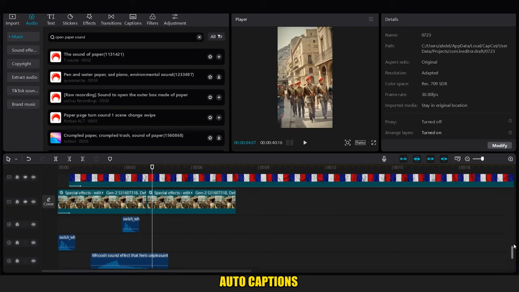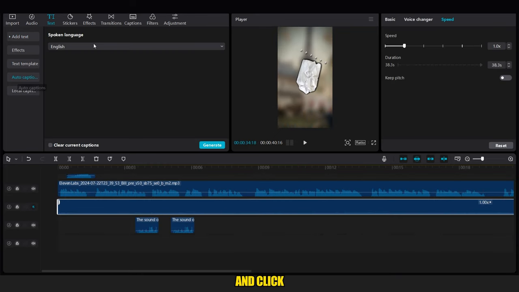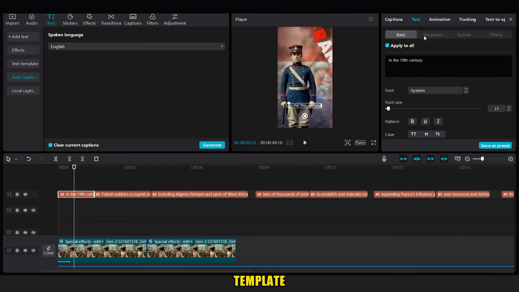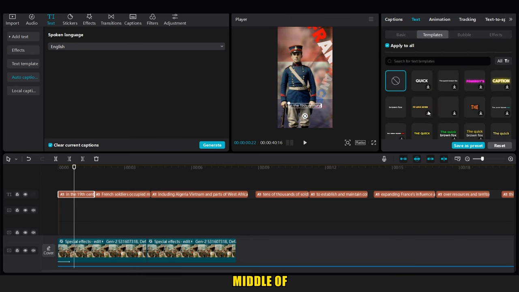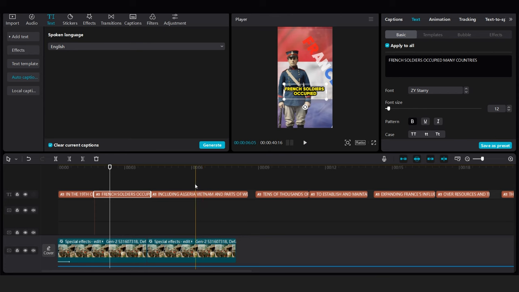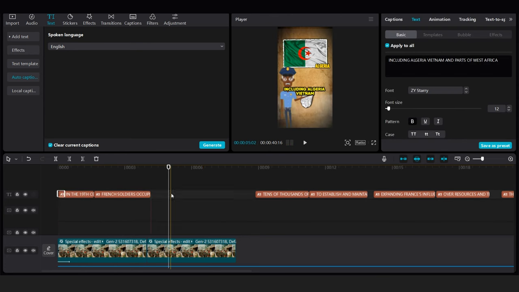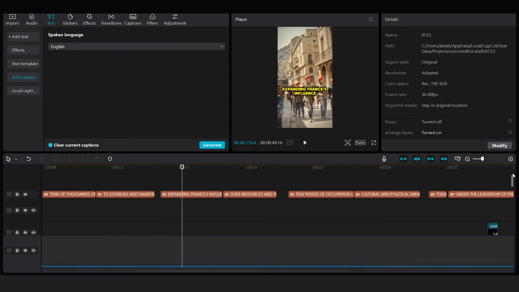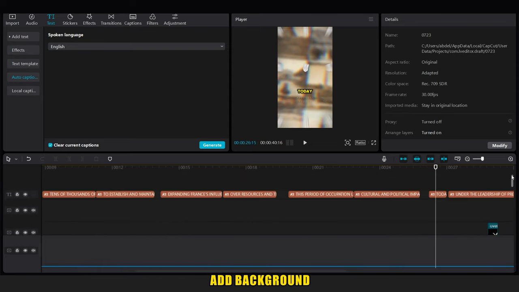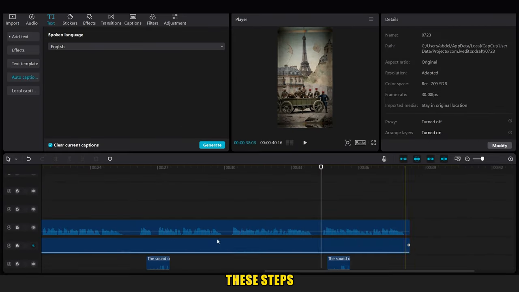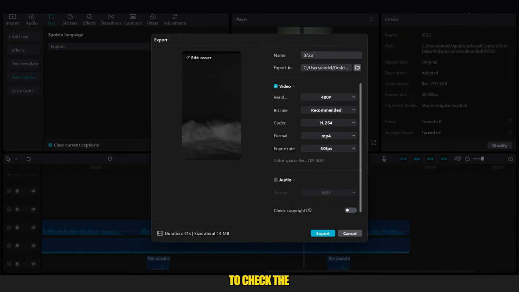Next, we choose auto captions, select the English language, and click create. Once the captions appear, we adjust their template, fonts, and position them in the middle of the screen. Finally, we add background music, reduce its volume slightly, and apply fade-in and fade-out effects. After completing these steps, we export the short video, ensuring to check the quality and frame rate before finalizing.